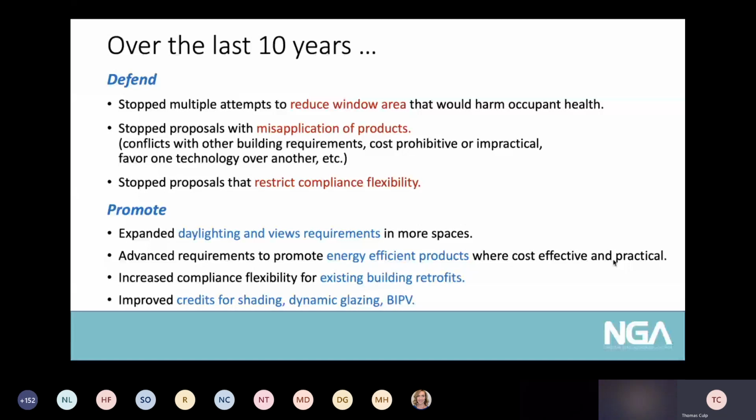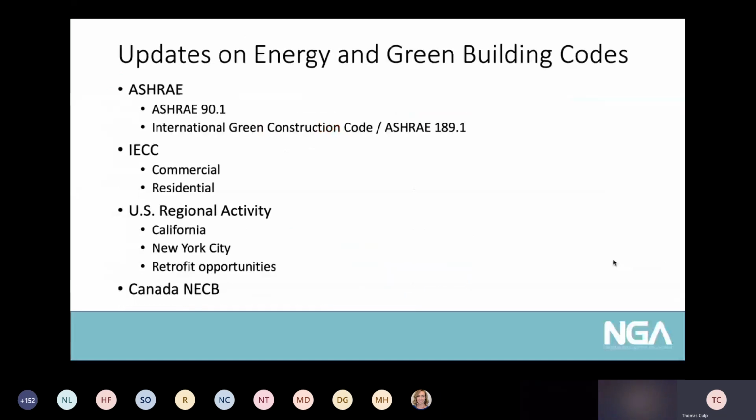And today, we're going to focus on the latest updates, what's been going on in some of the core energy and green building codes like ASHRAE and IECC, both on the commercial and residential side. Those are at the national level.